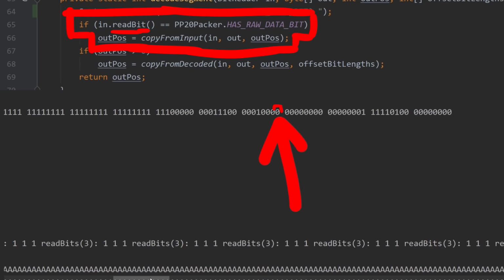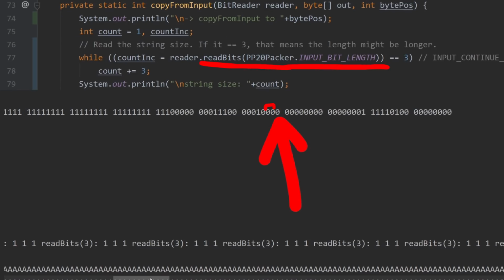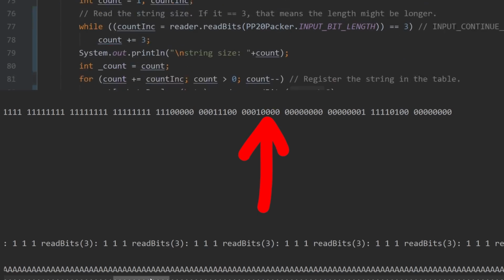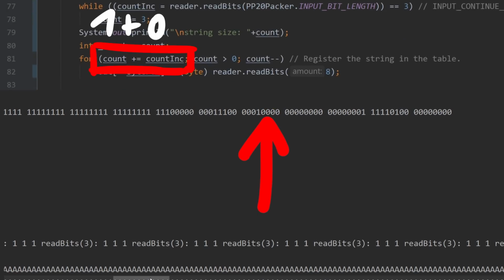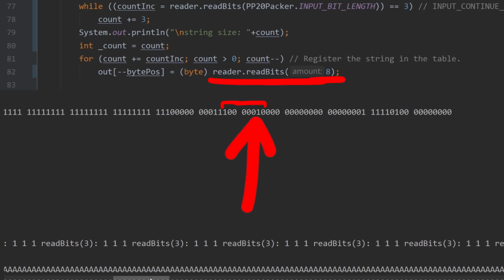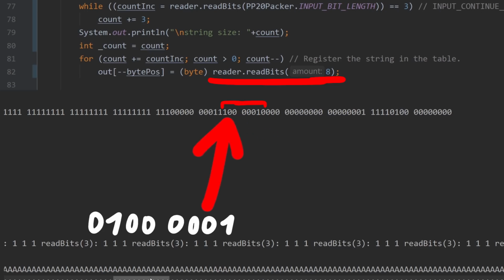Then we check if we have raw data, it's 0, so yes. Then we read the next 2 bits, they are 0, by default it's 1, so 1 plus 0 is the length of raw bytes we read, so 1. The next 8 bits are the byte we read, and that is the A again, 01000001, so we copy the very last A into the output.